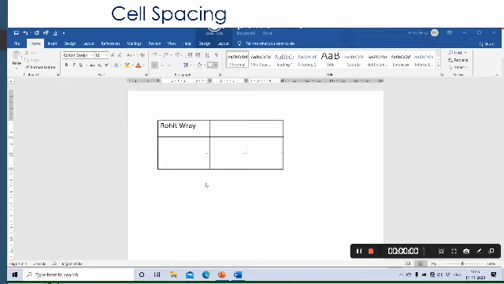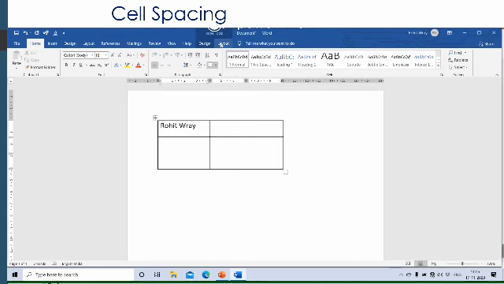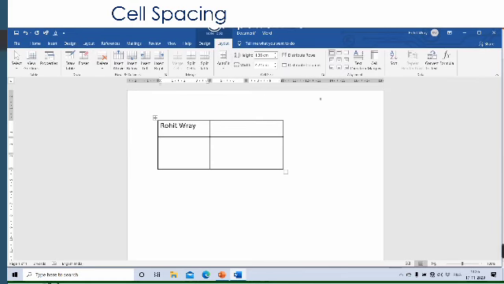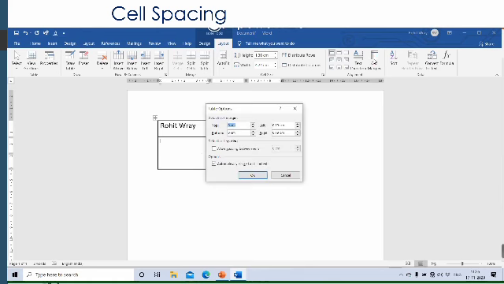Cell spacing. Using this feature, we can adjust the space between the cells of a table, and also we can adjust the indent and the margin or the line space. So we can increase the space between the margin and the cell content, whatever text you have typed. So how to do it? Just click on the table, go to the layout tab, click on cell margins.